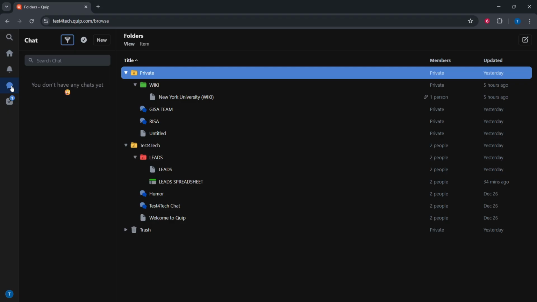Place your cursor exactly where you want the mention to appear. This can be in the main body of a document, inside a comment, or even in a chat thread within Quip. Now, simply type the @ symbol. As soon as you type it, Quip opens a small suggestion menu that's ready to help you complete the mention.